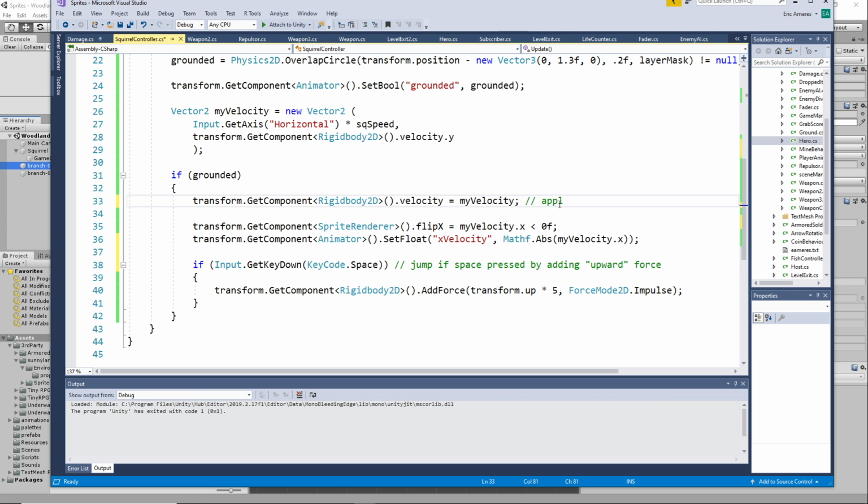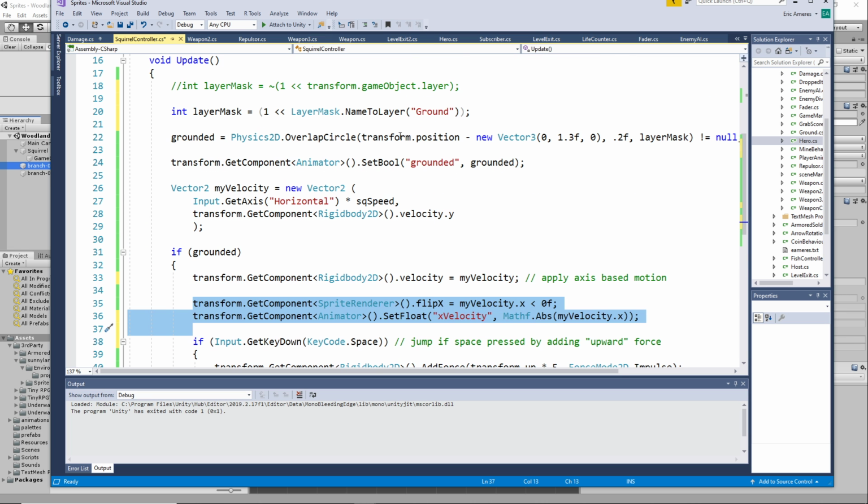And here we're saying apply axis-based horizontal motion. That's what happened there. And we have this part where we're telling the animator to do the right thing, and so on. That's what it is. That's all there is to it.